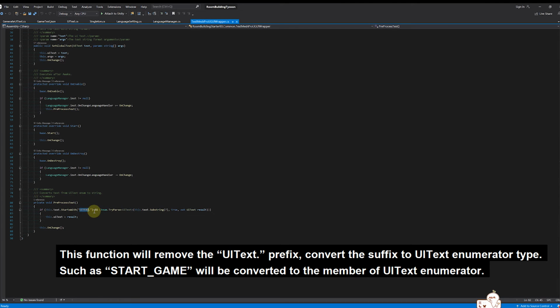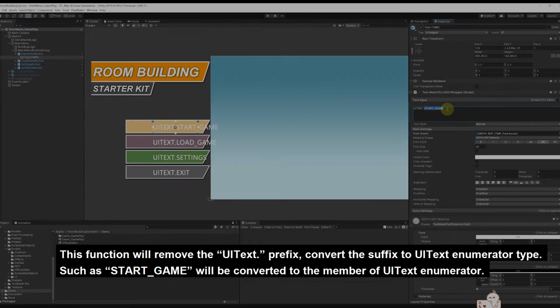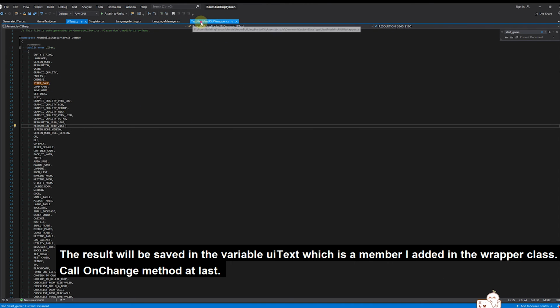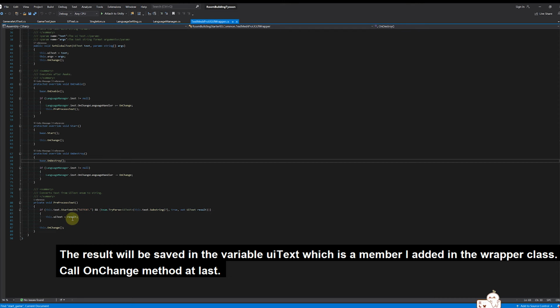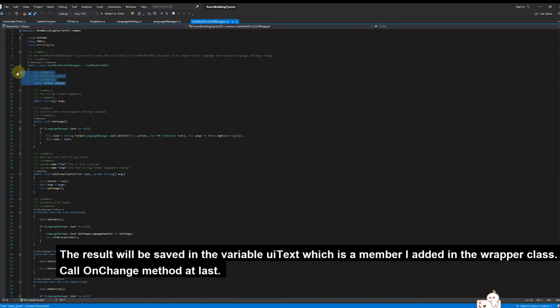This function will remove the "UIText." prefix and convert the suffix to the UITextEnumerator type. Such as StartGame will be converted to the member of the UIText enumerator. The result will be saved in the variable uiText, which is a member added in the wrapper class. Call the OnChange method at last.